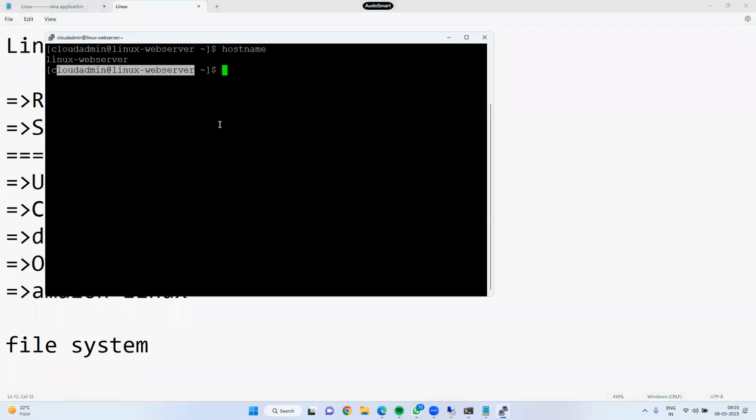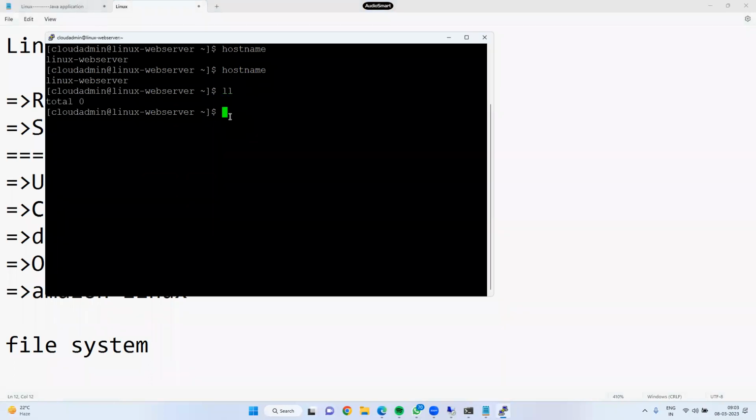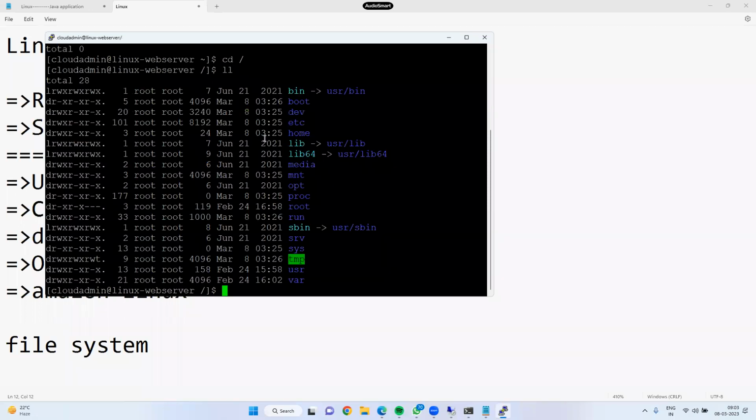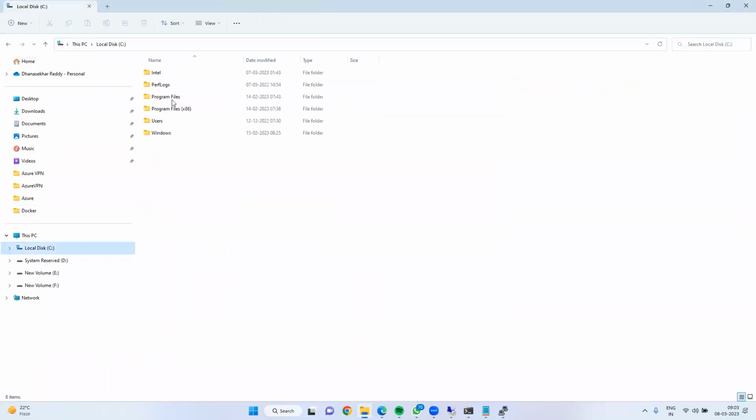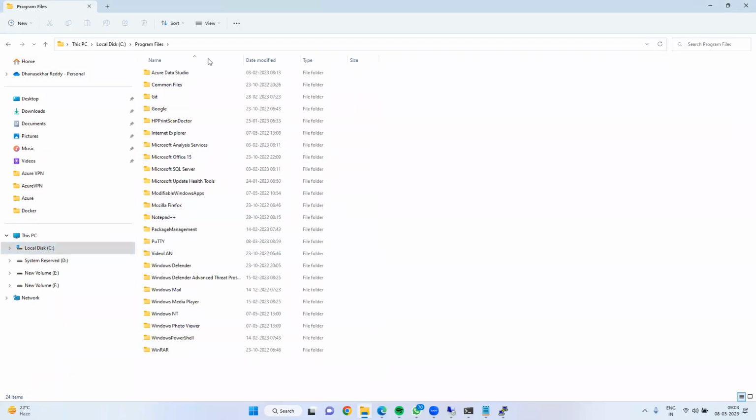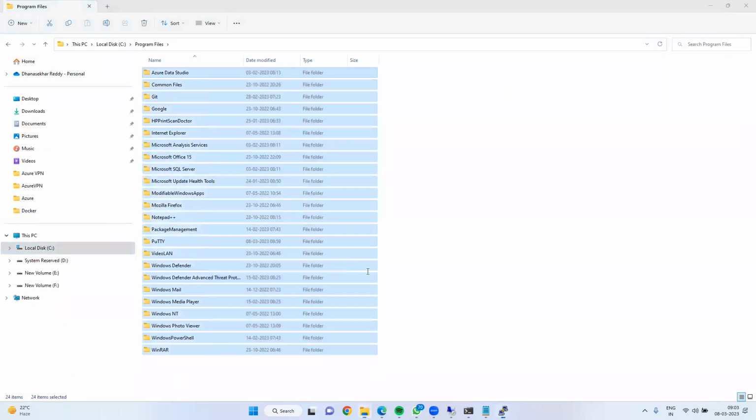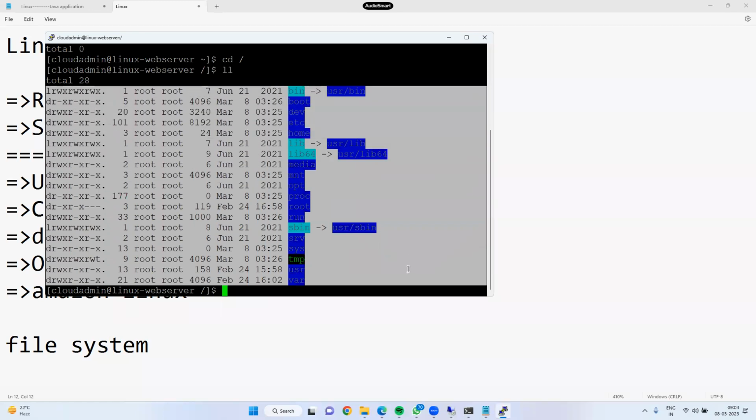Next. When I type hostname, it is displaying the web server name. Okay, so just type ll. See, total files are 0. I am navigating to the root directory with cd /. Now type ll. See, these are the file system, guys. In Windows, I am using Windows 11. When I go to Program Files, see how we have files here, right? For Linux also, these are the files.